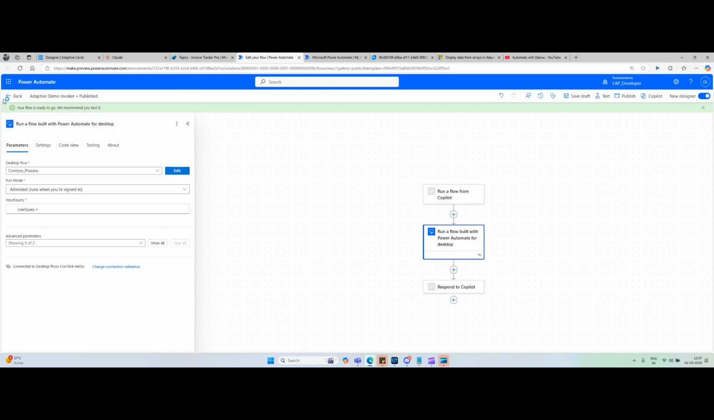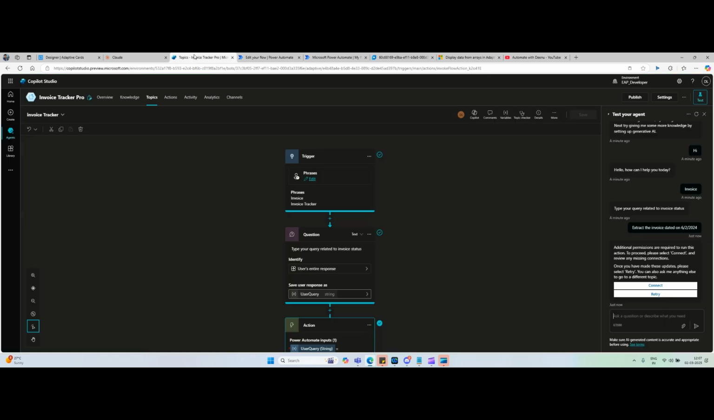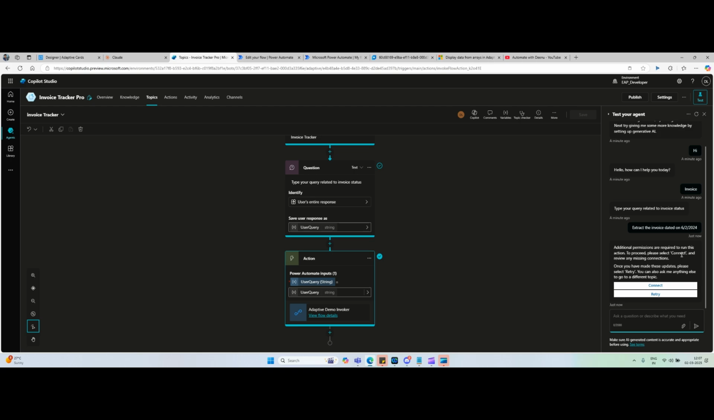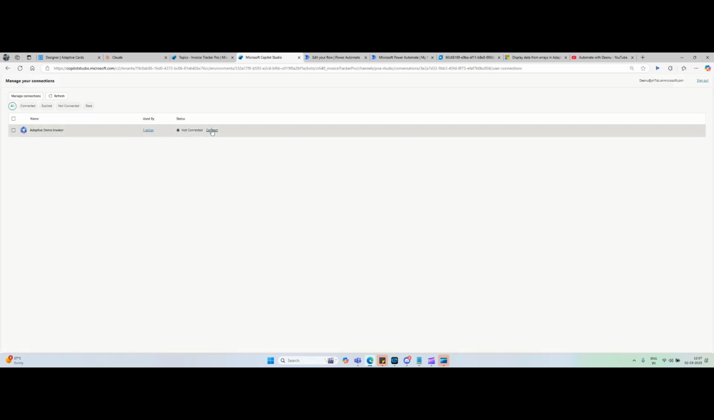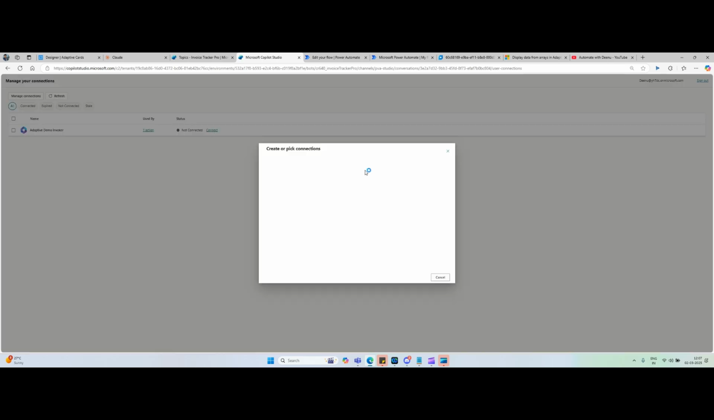Let's go and check whether it is triggered or not. You can see here it is asking for additional permission to run these actions. I will click connect. Let's click connect here. This is one way of invoking your desktop flows, but we were discussing different methods in our previous video.